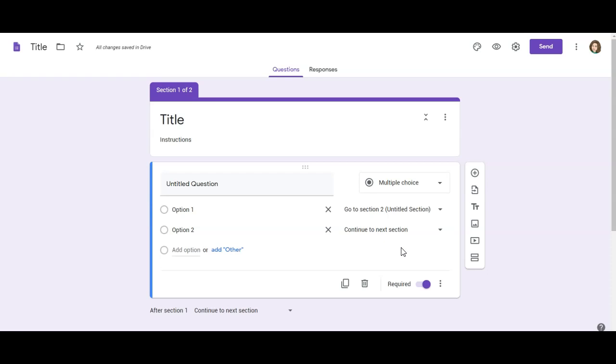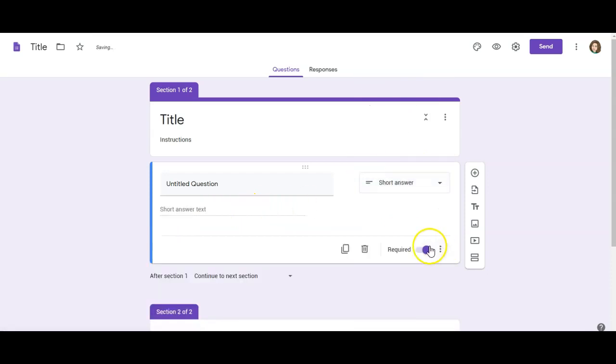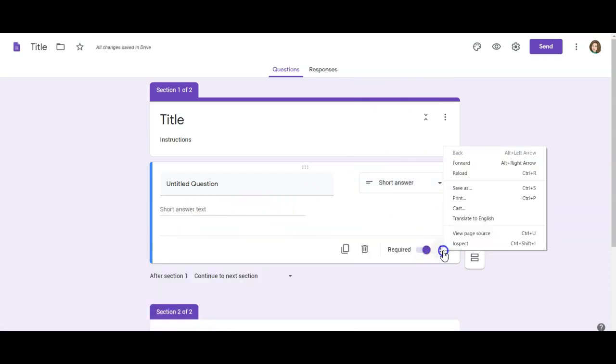And then you loop it right back. So once they get the question right, it goes right to section 3. So depending on how you set this up. Other things with this, you can do short answer. This is nice. So let's click these 3 little dots again.